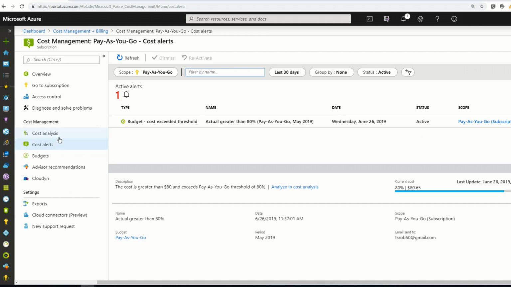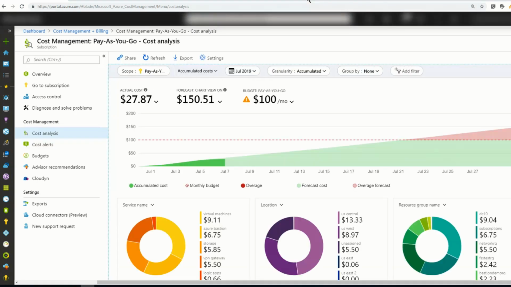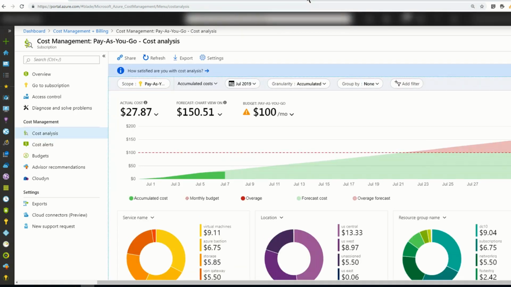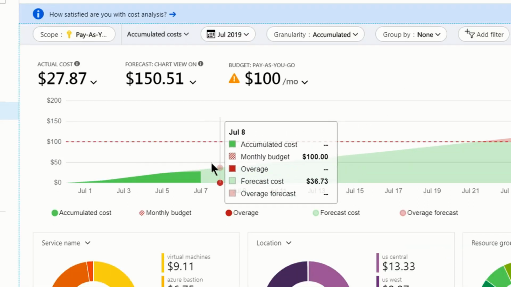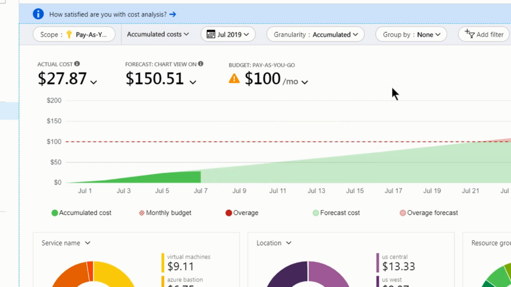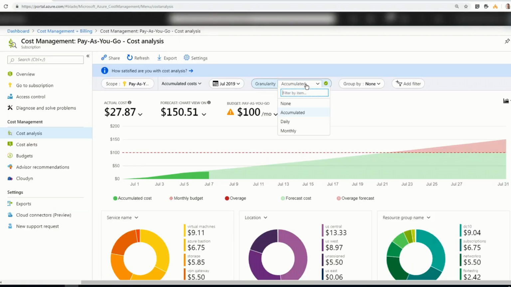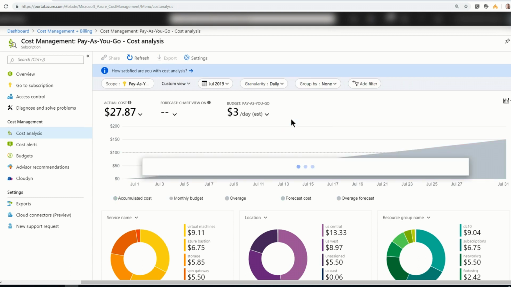Next, I'm gonna go into cost analysis. The default view for cost analysis is gonna give a projection of your budget and when it thinks you're gonna hit or exceed that budget. And you can see here around July 21st, it's telling me I'm gonna start to exceed my budget at my current spend rate. Now, I don't know if you can see this very well, but over here around July 7th, it started to flatline. So I'm gonna change this to, let's say, daily.